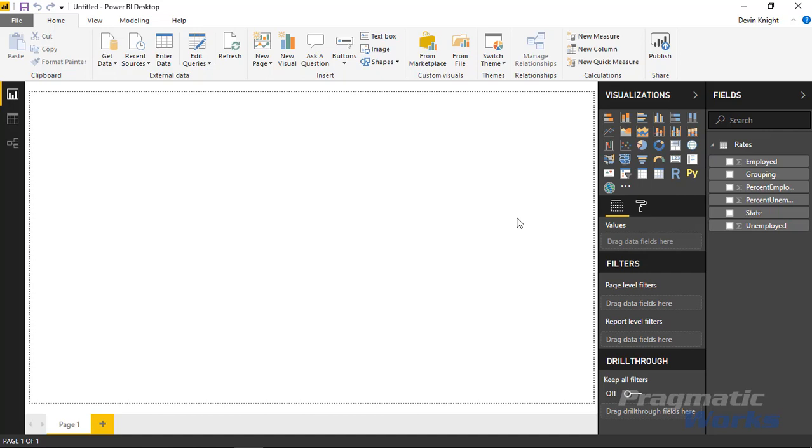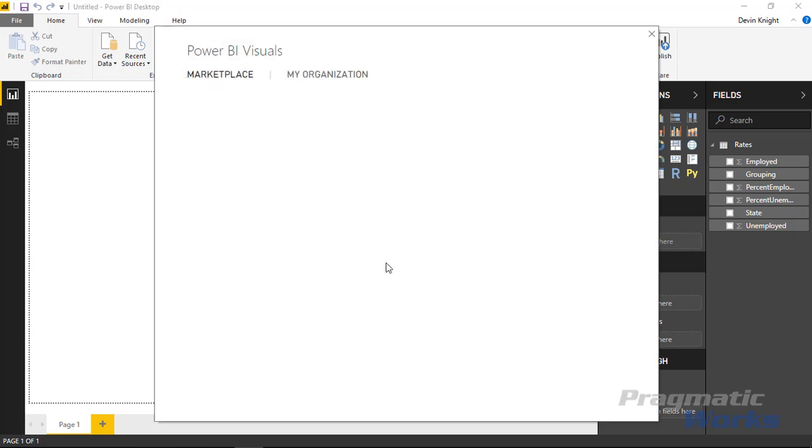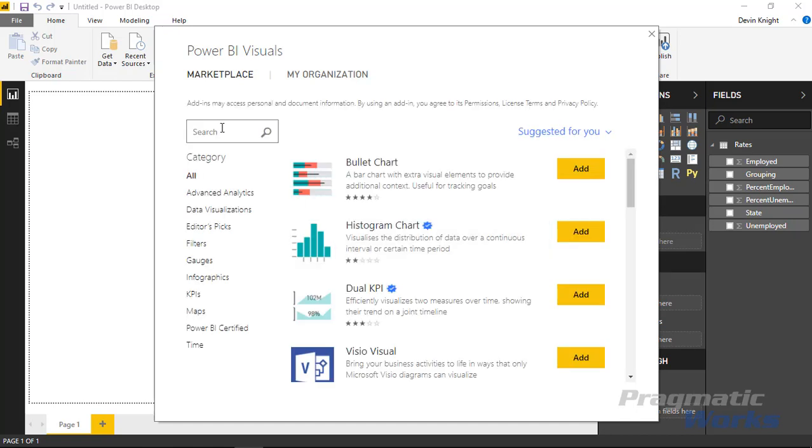All right, so to use the scatter chart, we of course need to add it into our visualization pane. We can do that by going up to the top ribbon, underneath Customizations, and selecting From Marketplace. When we select From Marketplace, you can search for perhaps the company name, Akvelon, and you'll find all the visuals that they have available to you. Or you can search for scatter chart, and you'll find the specific one that you're looking for.